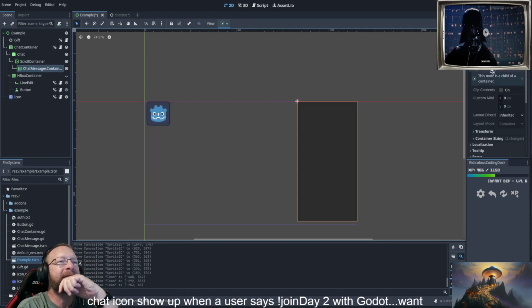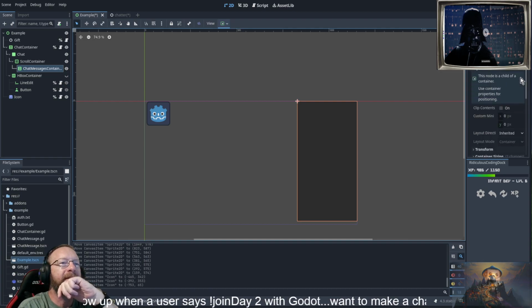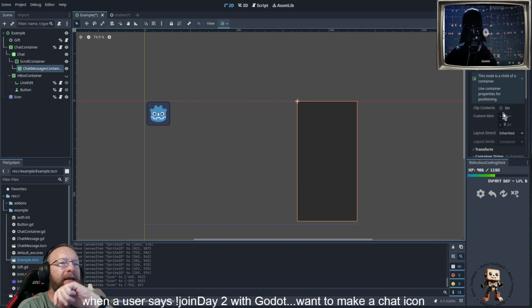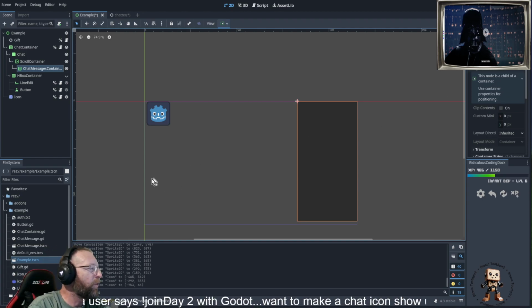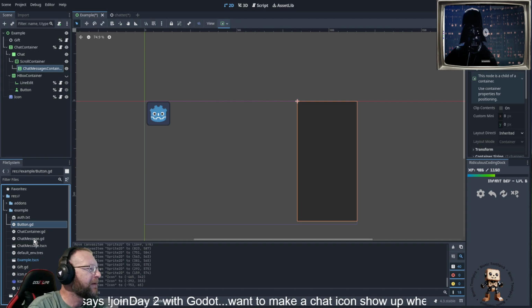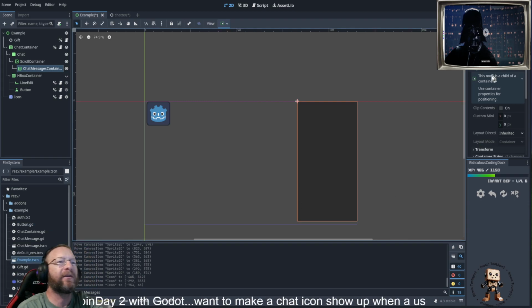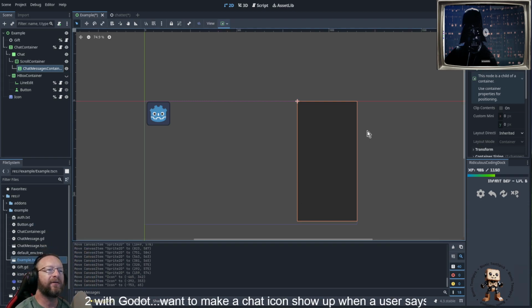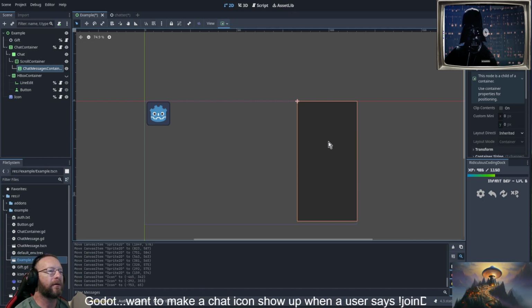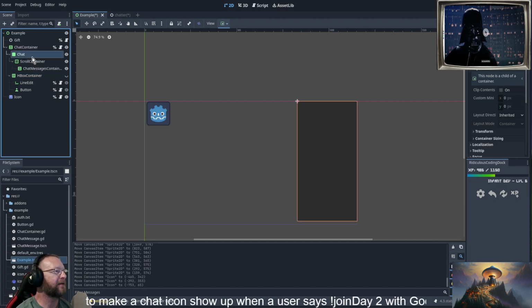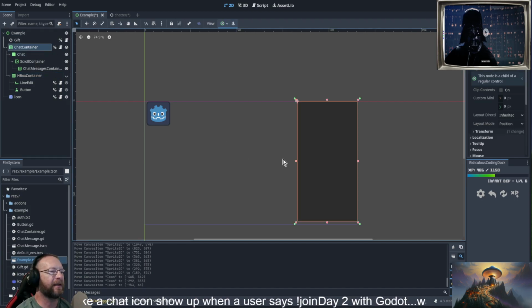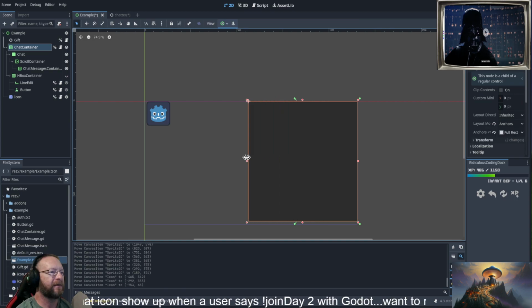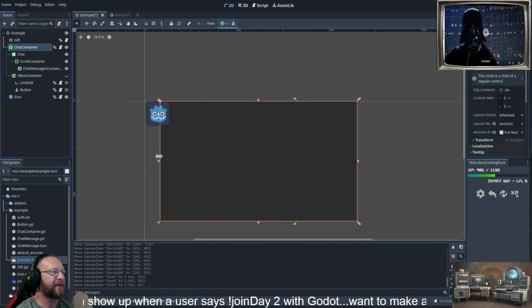Now, can I box container? This node is a child of a container. Use container properties for positioning. So what is its button? How do I find the container it's in? It says box. This node. All right, it's beyond me for a second. Wait a minute. HBox. Now I can see. Chat container. Here it is. This is the chat container. Now I'm looking in this.